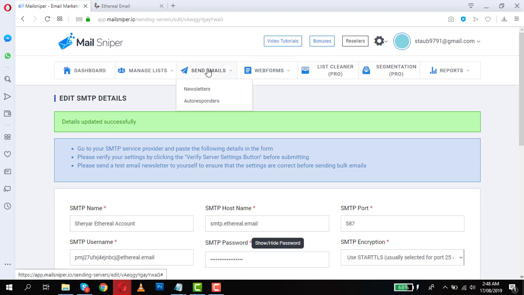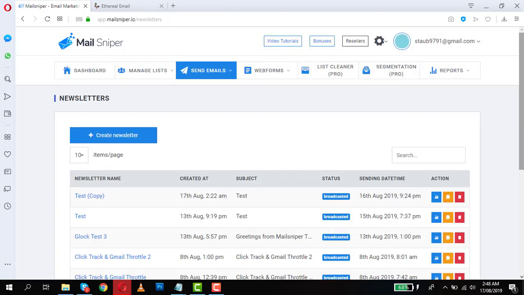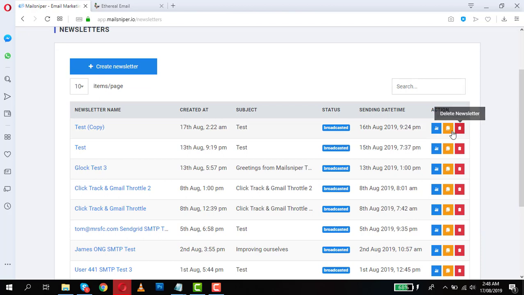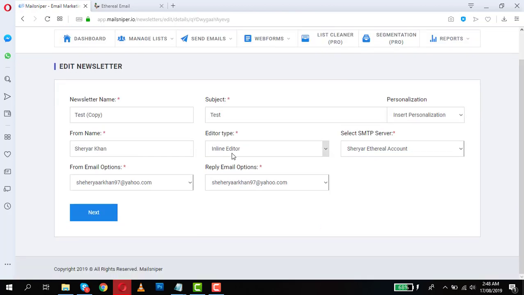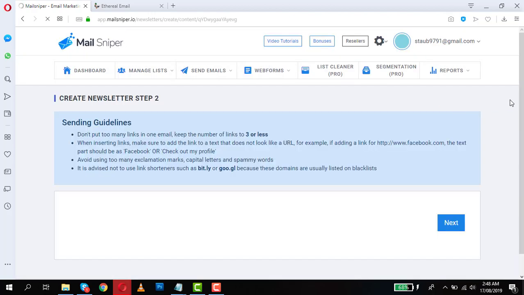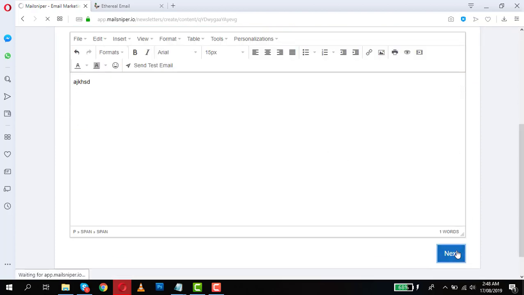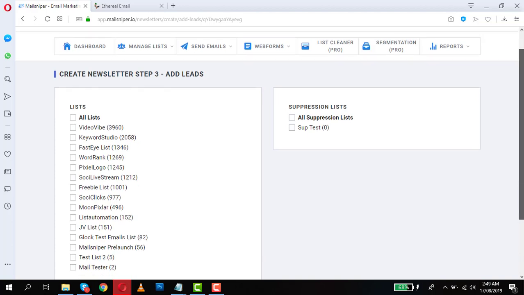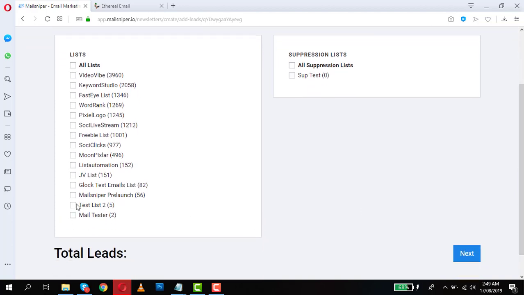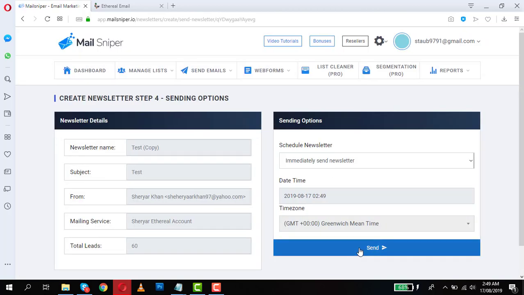Now we'll come over here in the newsletters and we'll create a newsletter. You can add all these details. Click on next. Click on next, and then we'll do a test and click on next, and we'll click on send.